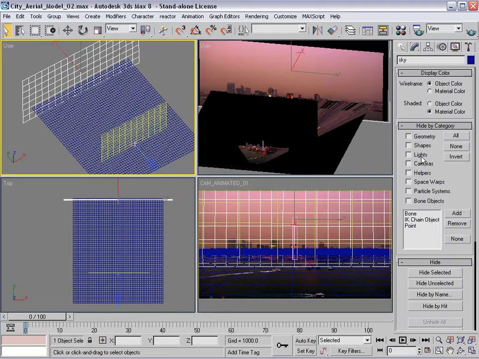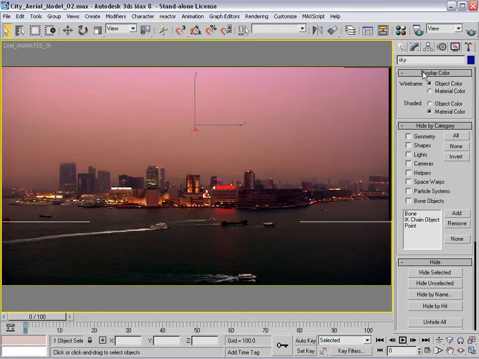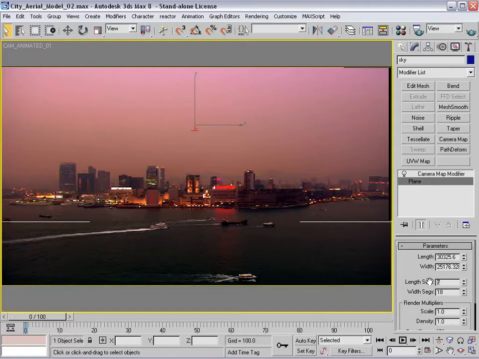I'm just going to go in and do the same thing to the sky plane. Increase the number of polygons on it, just so that we get a cleaner render.